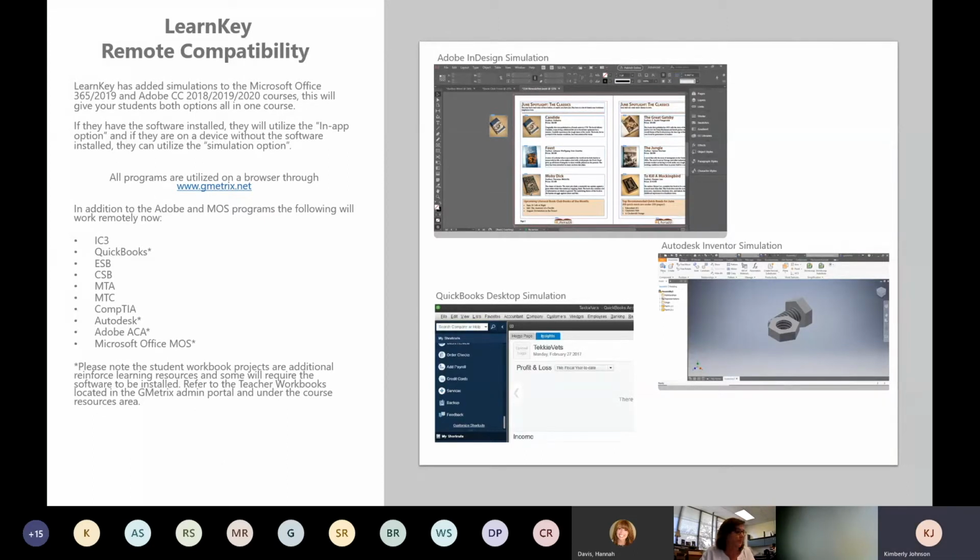So within our courseware, the only asterisks that you'll see here are the ones that, if you're utilizing the student project workbooks, which come with the course as well, that is the only time that it would require the use of the software. But I've got a cool thing that we can talk through on how you guys could turn those into your teacher resources and utilize it for your instruction.